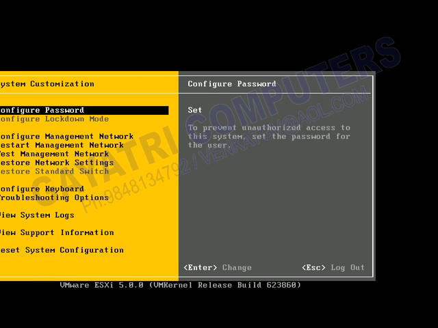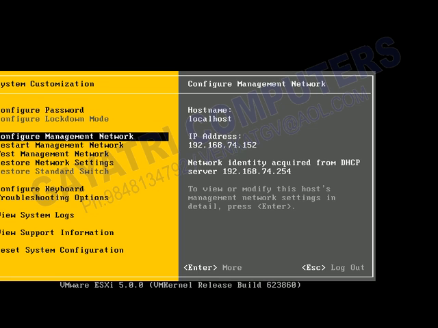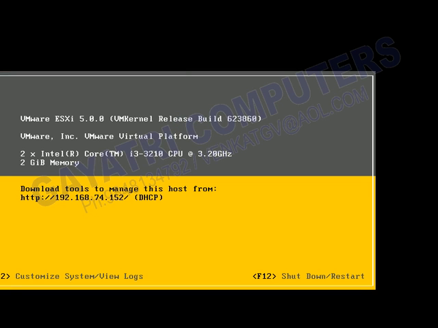So we have different options available: configure the password, configure the management network, and in the management network we are able to configure the host name, preferred DNS and alternate DNS. These things we can see later. So in this way we can install the ESX server.